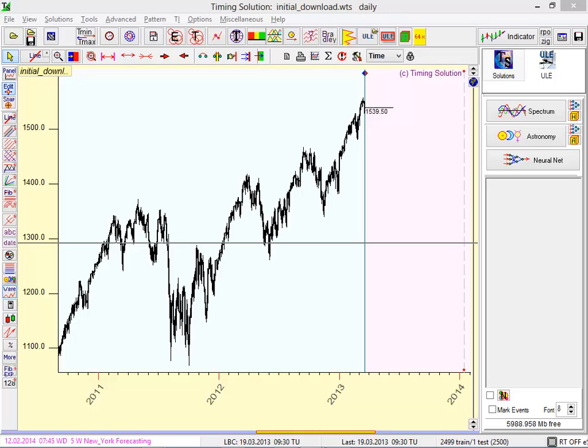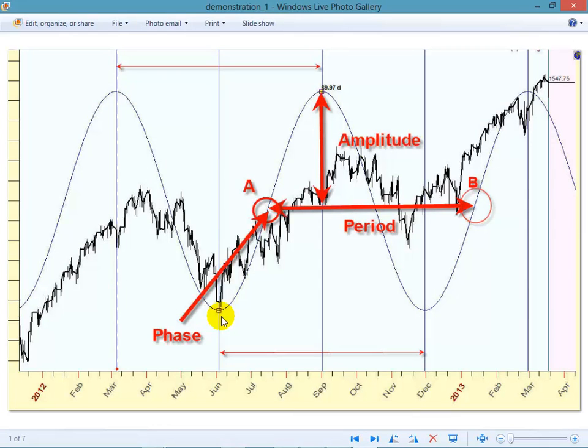You see here 3 major parameters of harmonic wave. First parameter, most important, period. This is the distance between two initial points, point A and point B. This is the beginning of this cycle. If, for example, the distance between point A and B is 100 days, we say that the period of this cycle is 100 days. Next parameter is amplitude.